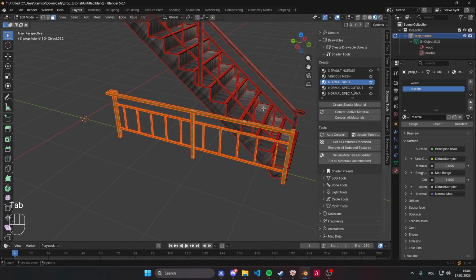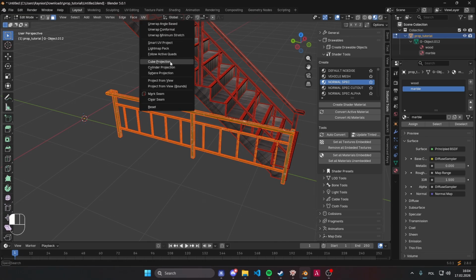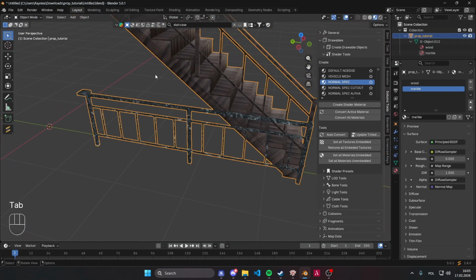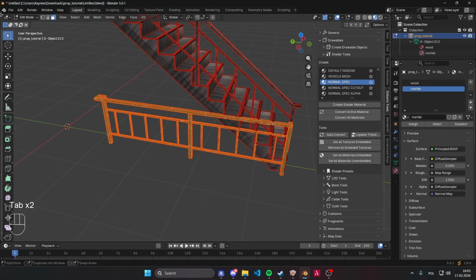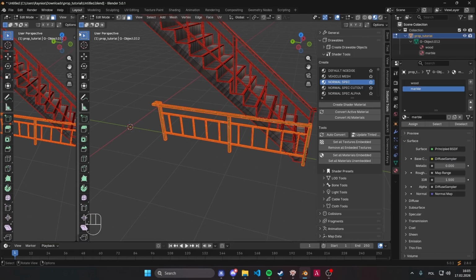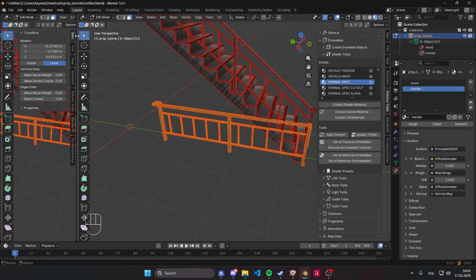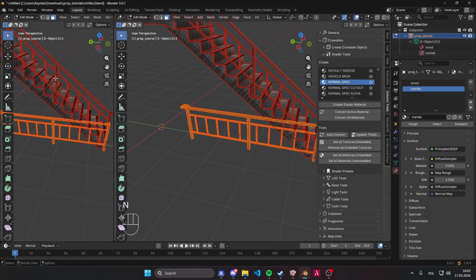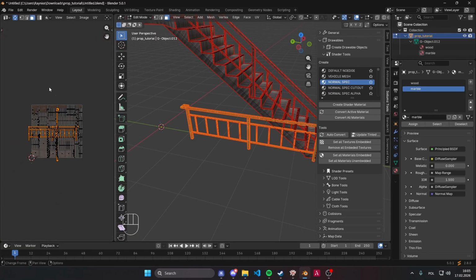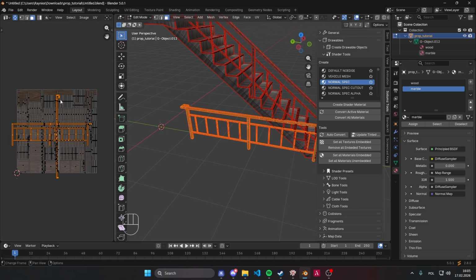So go to Edit Mode again. If you want to resize the texture, go to UV and you can apply a cube projection. Okay. Now you can move your cursor here and basically hold down your mouse and drag it like this. I'm gonna make it bigger. Okay. And to hide this, just press N. Click here, go to UV editor, and now you can scale it down.